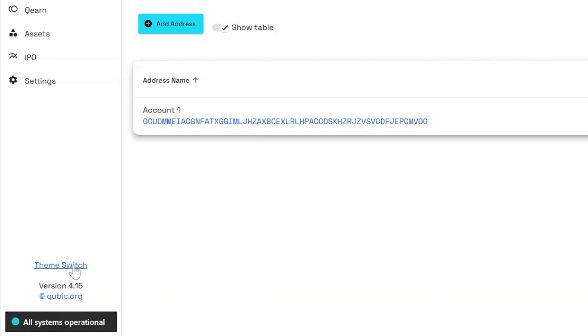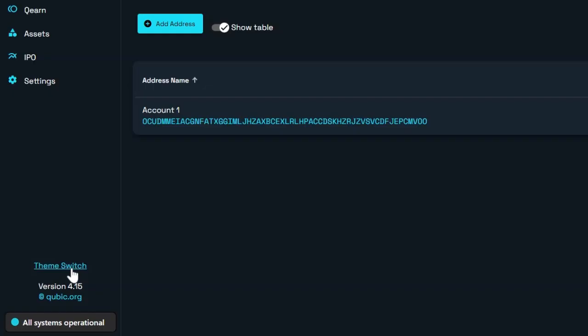And then we've got a theme switch section, so you can just switch from black to white or whichever suits. I think the black is way nicer. And down here in the bottom left corner, then you've got the version number, and then we've got also a button here that we can click on, and that'll bring us to show the current status with Qubic, and just a status update showing are all systems operational, or if there's any issues with the network currently.